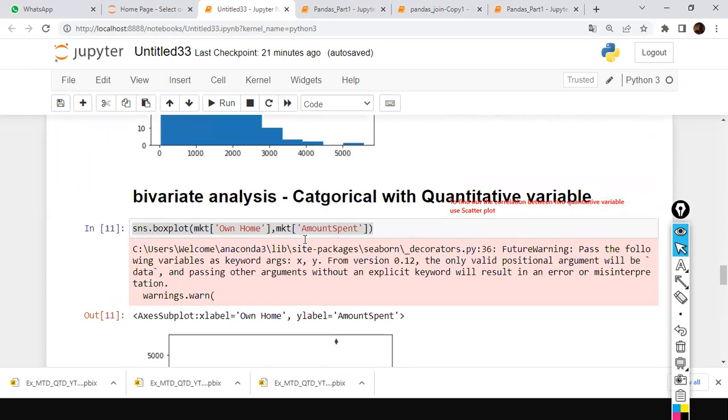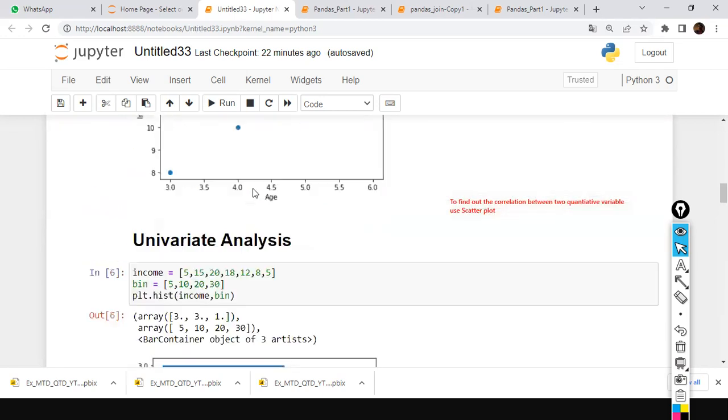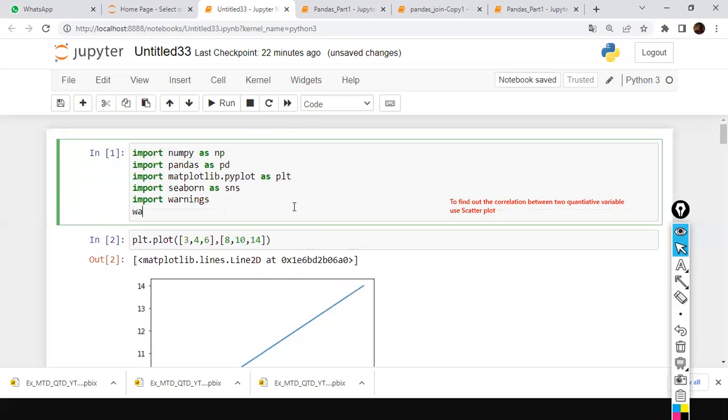Look here, I'm getting the warnings, right? This looks clumsy. So what I do in that case is use something called the warnings package. Import warnings, and warnings dot filter warnings, ignore.